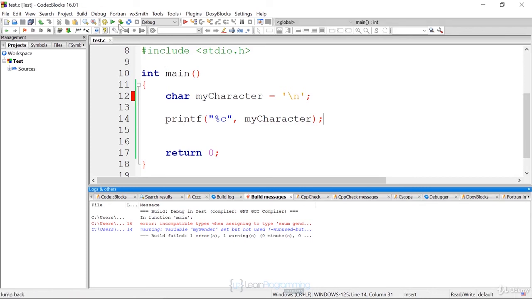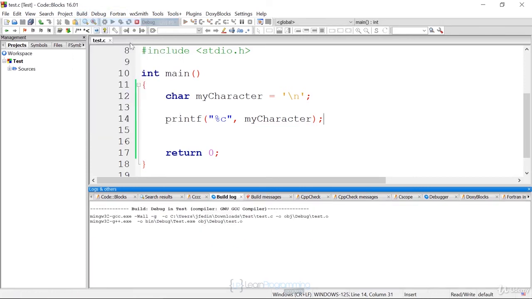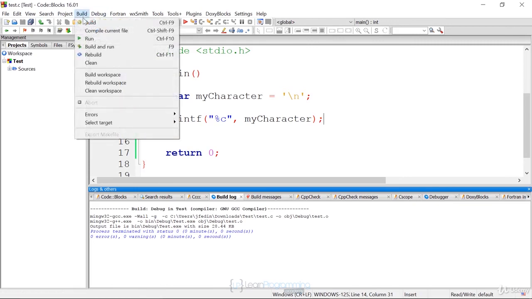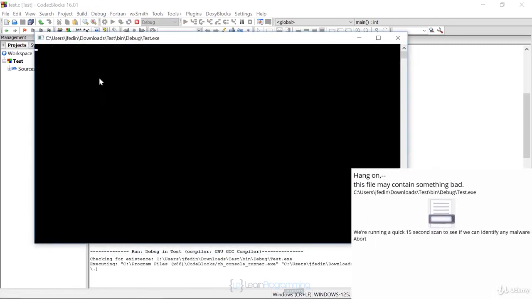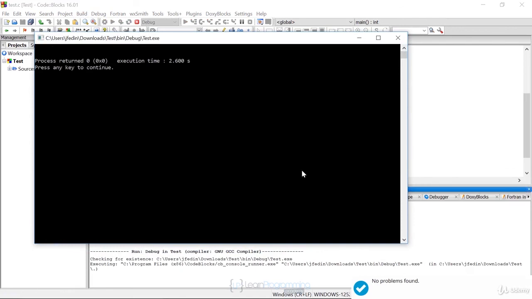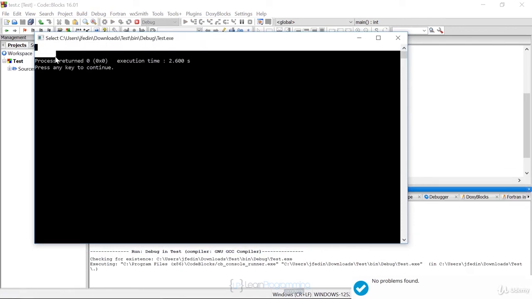All right, so if we were to build this and run it, what we'd actually see as output is just a new line. So you kind of see it up there. There's a new line there. So it's a specific action. You're not printing out any output.